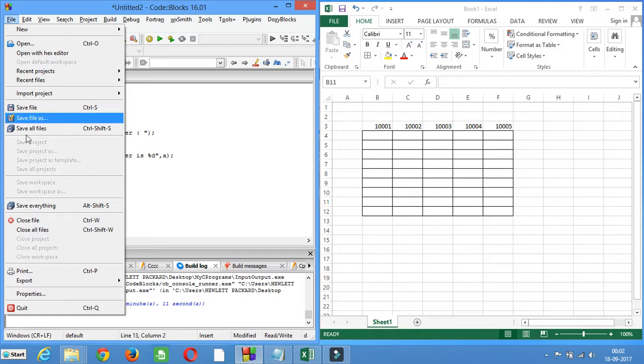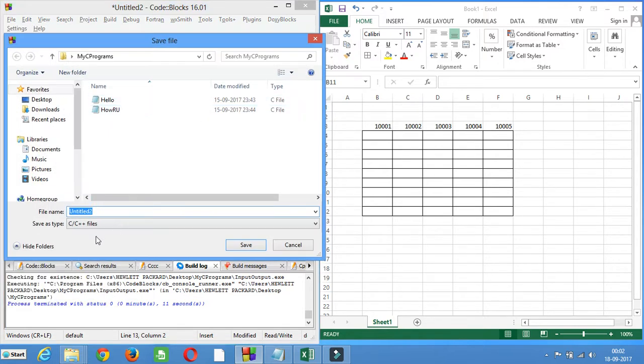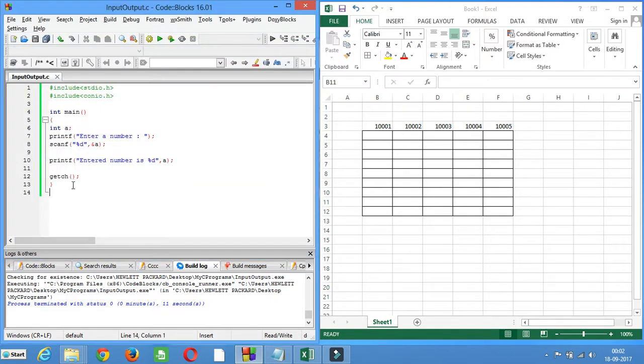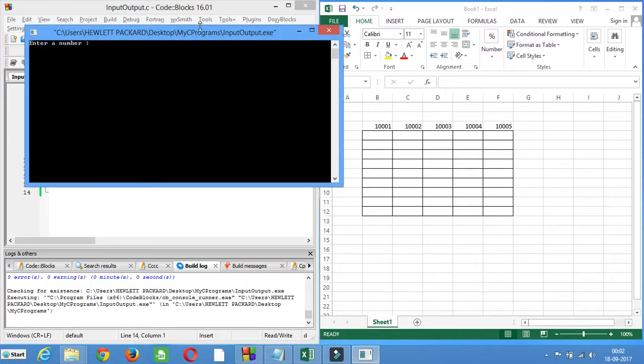Let's save this file as input output dot C program. Now I have saved it as a C program. Now I will build it. Okay, no error. And then I will show you how it will behave. Now here we will see how input and output is coming. Now let's run it.